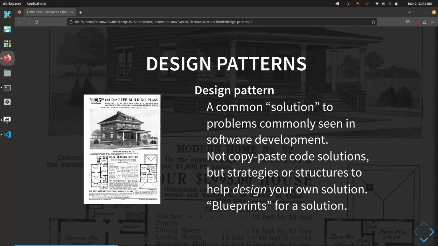A good analogy for this is that they're blueprints for a solution. This is a general idea, a structure of how you could fit several interrelated classes together to solve the problem that you're looking at right now. But it's not going to be a piece of code that you can just grab and copy and paste and dump into your project wholesale.